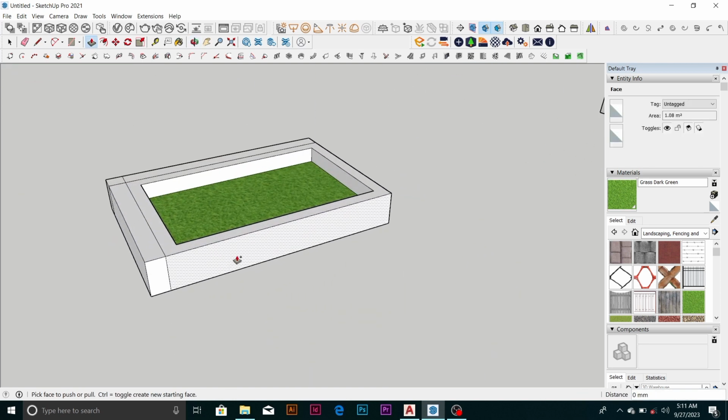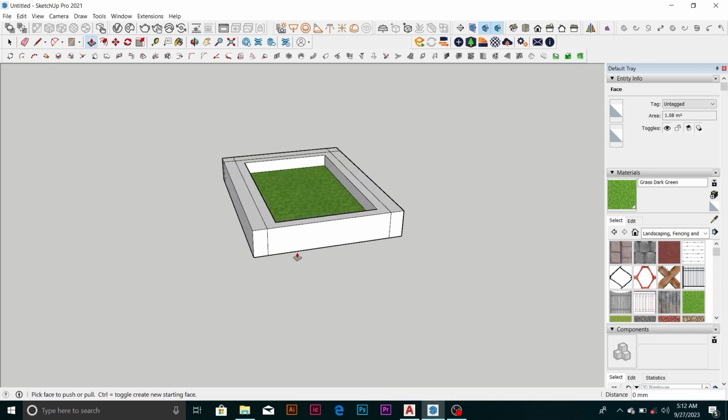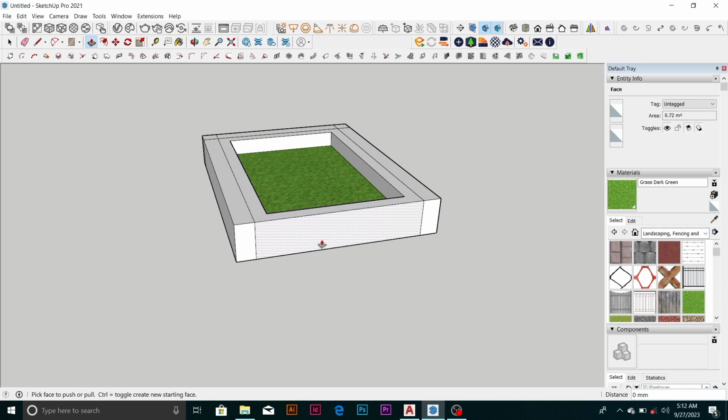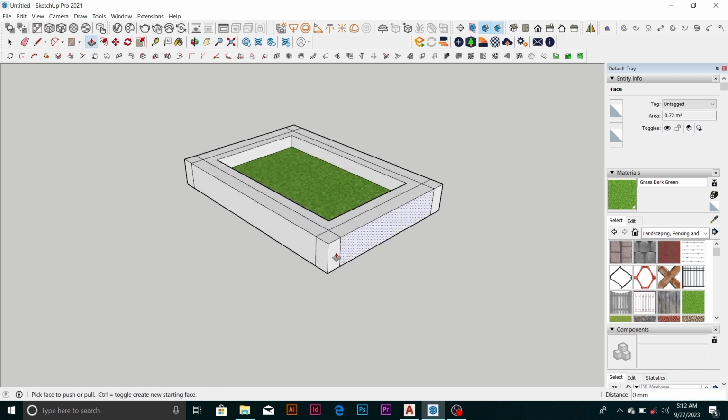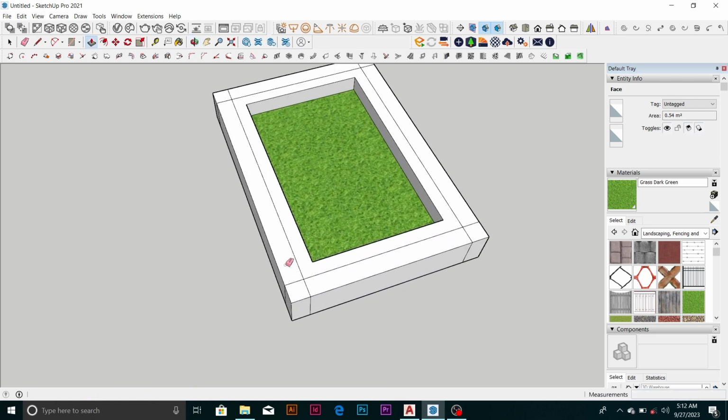Control, double click it, 200. If it's not showing, press your Control, double click it, 200. See now, see the surface we have formed.